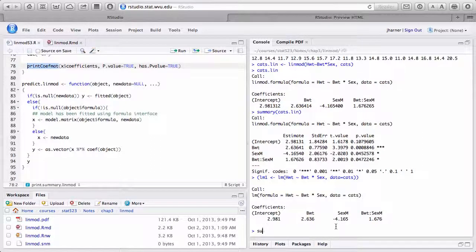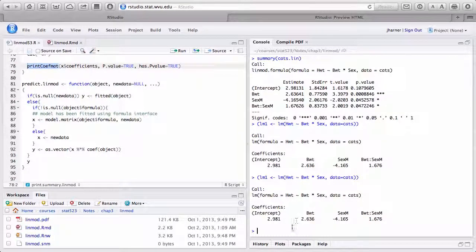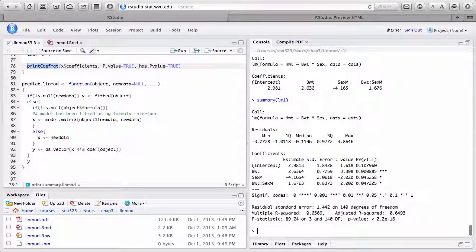Okay. I didn't save it, so let me call this LM2. Well, I guess I already destroyed LM1, so maybe it doesn't matter. Yeah, it doesn't matter. I've already destroyed it. If I then say summary of LM, this is built-in R. Looks almost identical.